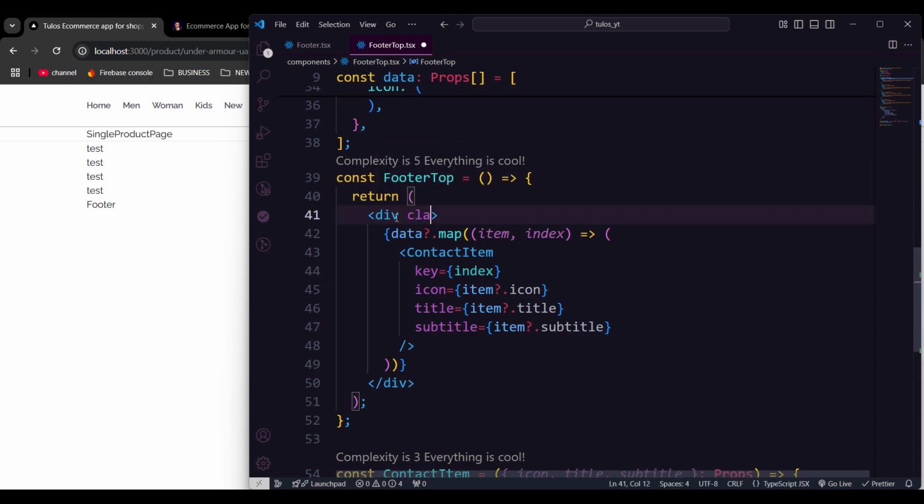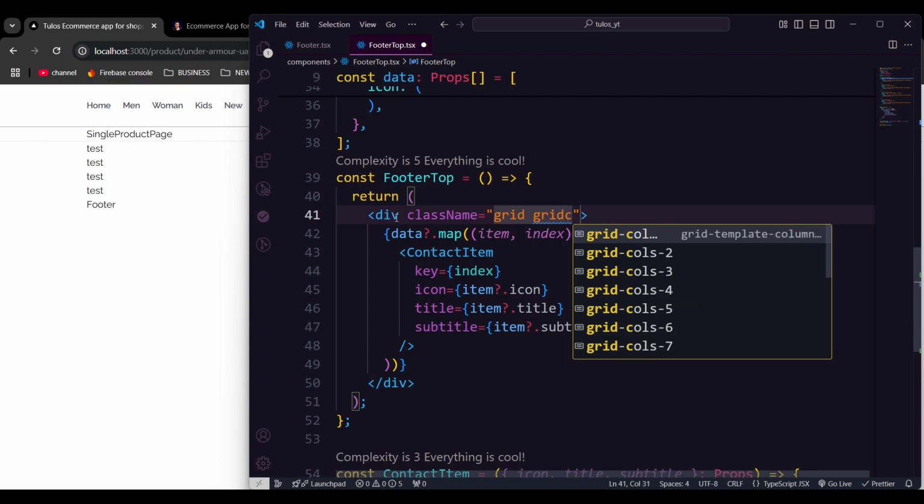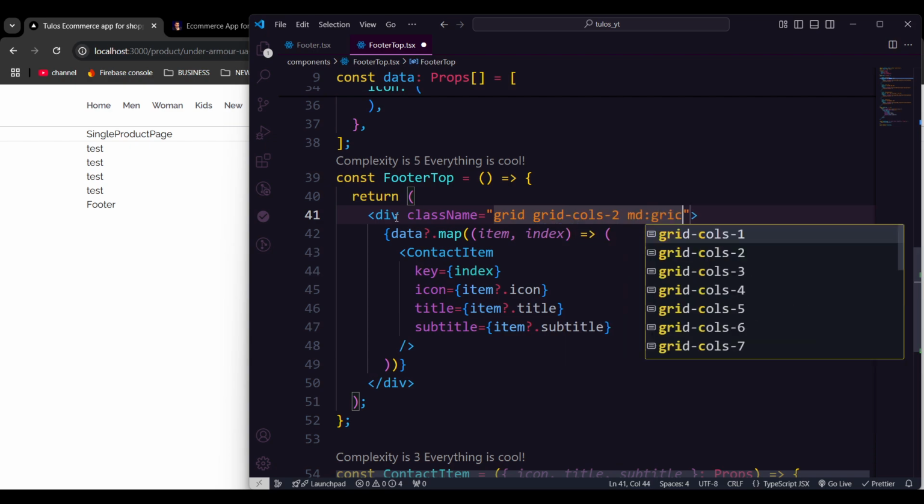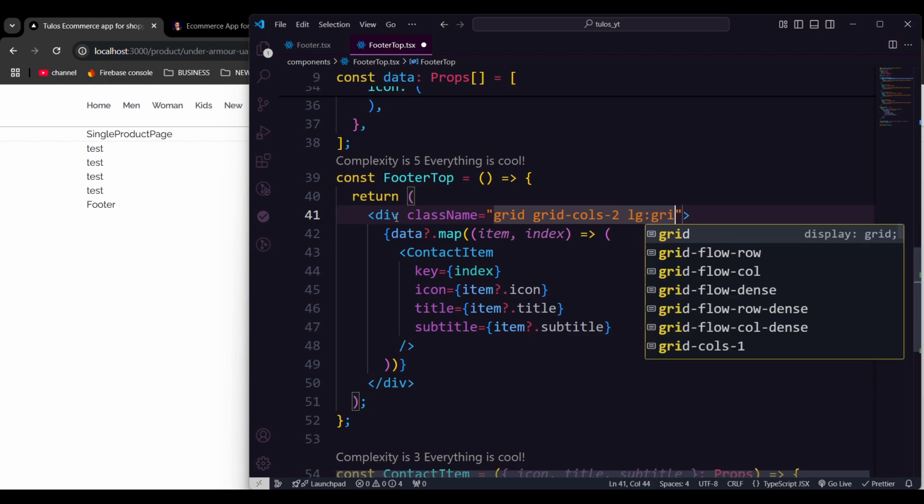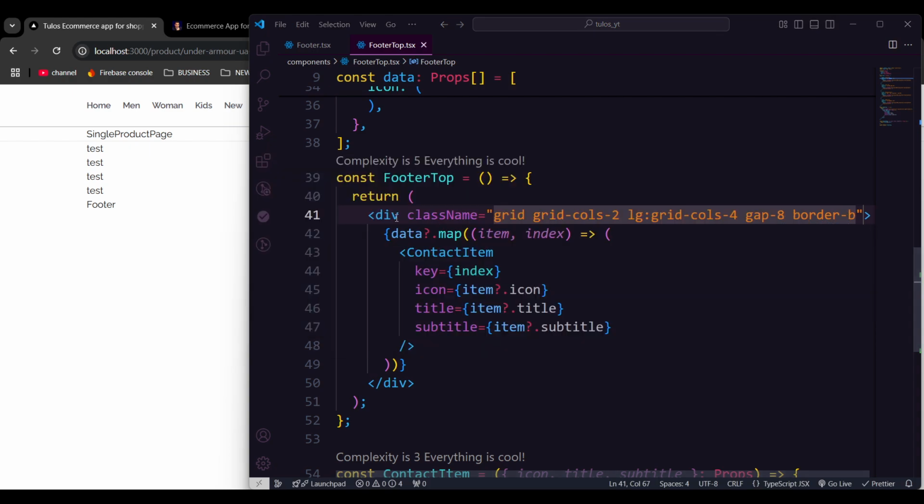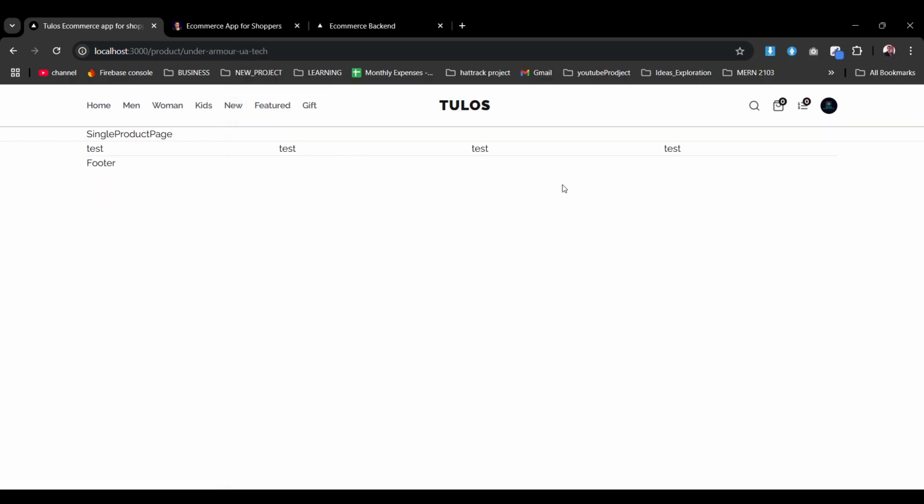Now on that div, I'm going to make it a grid. So the grid columns should be 2 by default, and MD grid columns, I think, by default I'm going to keep 2. LG grid columns should be 4, and also gap should be 8, and I'm going to pass a border of B. So right now you're going to see this ratio is rendering.